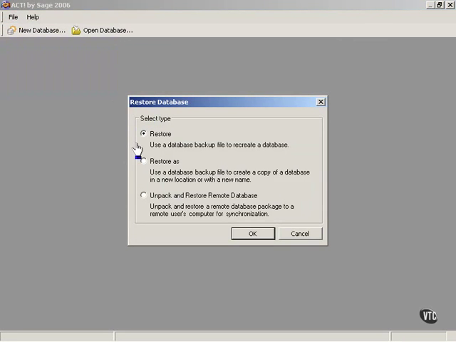You want to restore a database that you backed up, or you want to do a restore as, in which case you want to use a database backup to create a copy of a database at a new location with a new name. If we were doing some moving around of files for networking, we might want to use that. Or do you want to unpack and restore a remote database from another package? Well, no, it's on this system and I know where it is, so I'm just going to restore it.